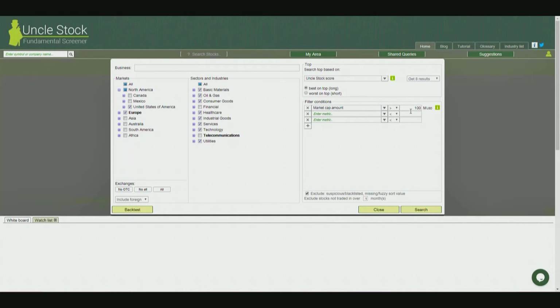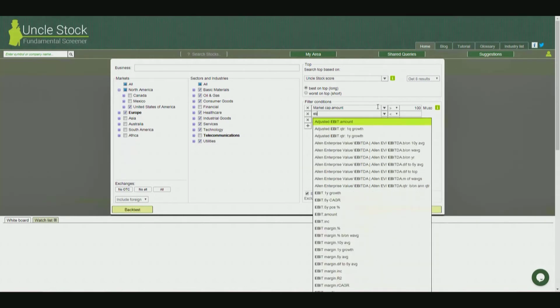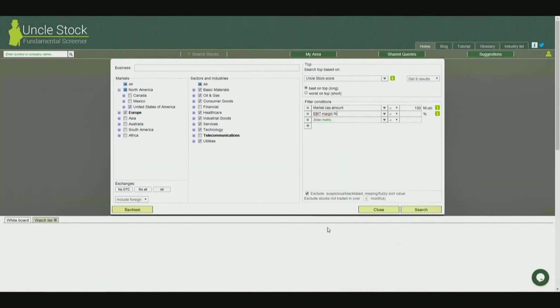We can also add a condition by typing it in the search box. We would like to buy a stock of a profitable company with an EBIT margin of at least 10%. We simply enter EBIT margin in percent and enter our 10% in the box on the right hand side. We can always get an indication of a good and bad margin by hovering over the box. If we'd like to remove a filter condition, we can press the little cross on the left side of the condition.